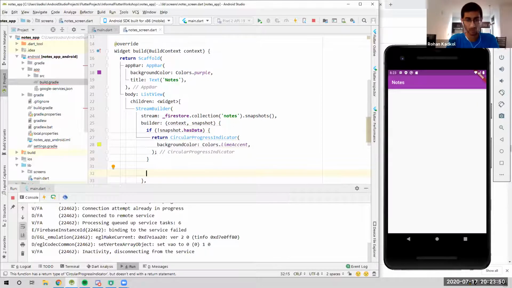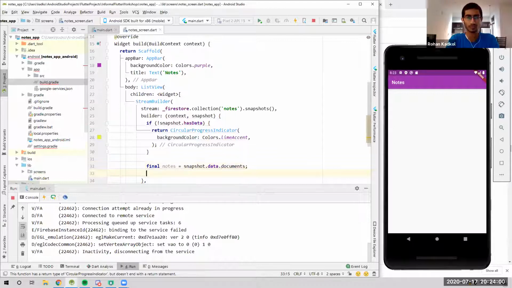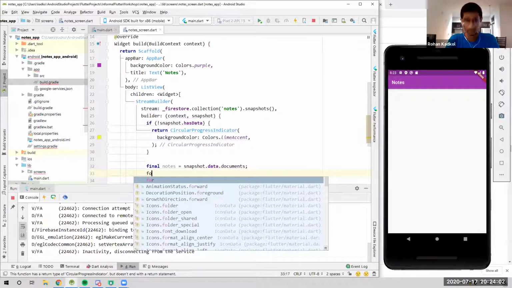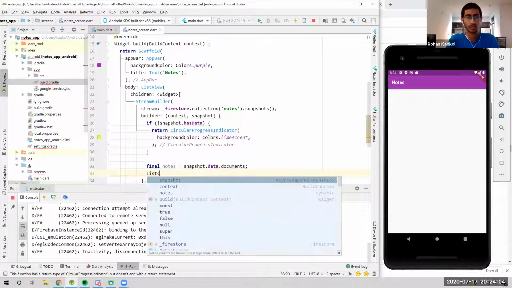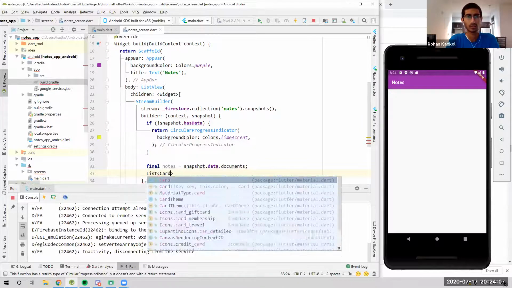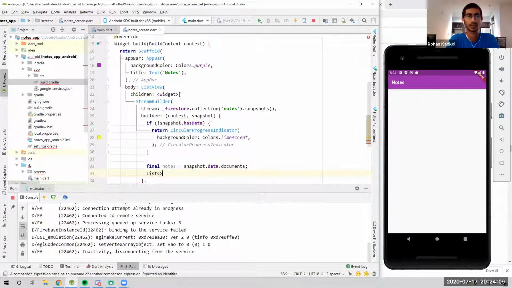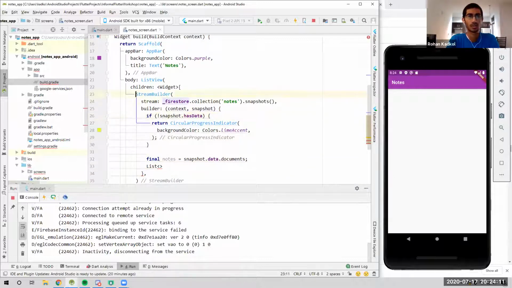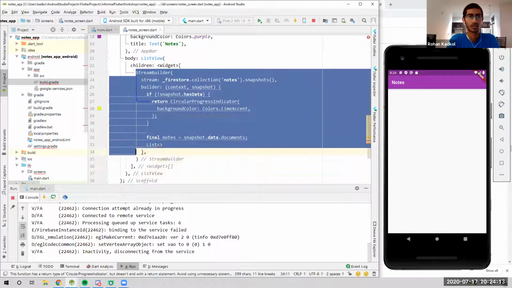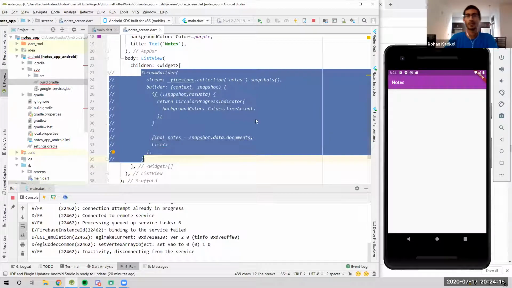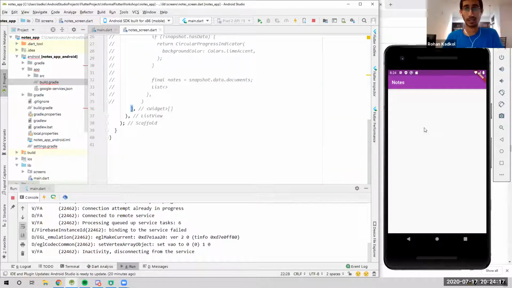So final notes is equal to snapshot.data.documents, and also now list of, let's add a card. Oh, first, before all this, let's comment this out. Let's create our layout first, so we can like our card.